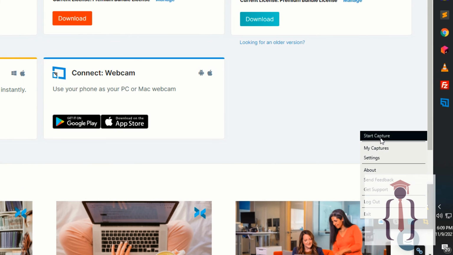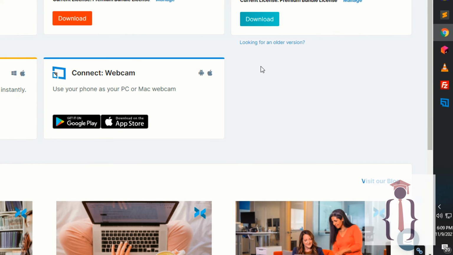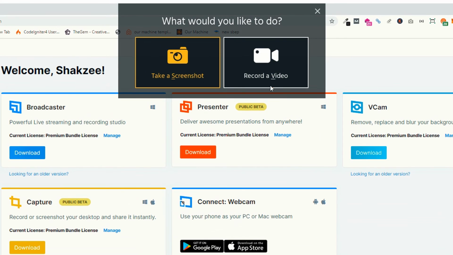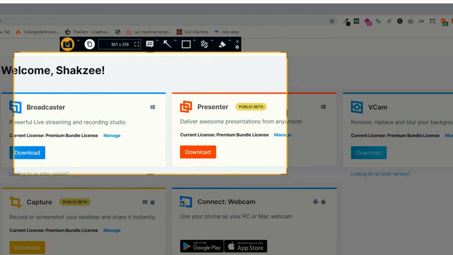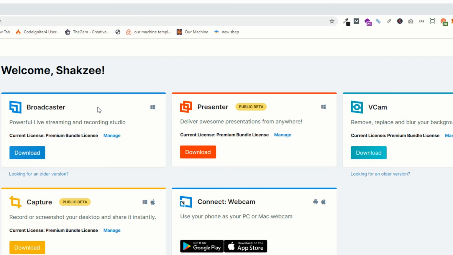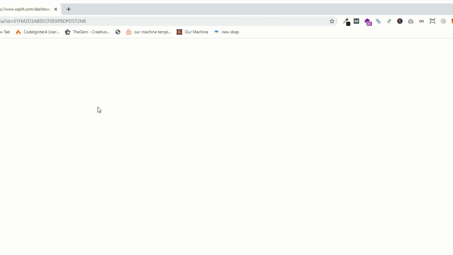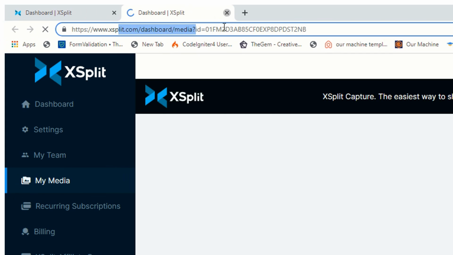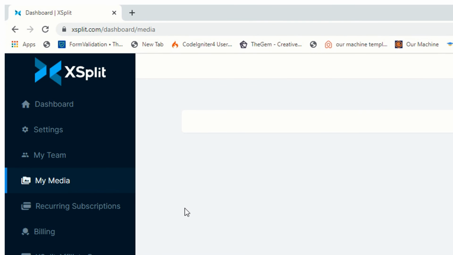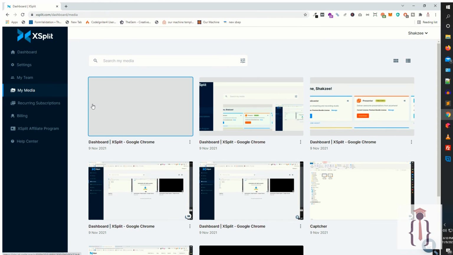You can also start your capture here. Because we have just used the hotkey, that's why I'm pressing control B. So you can see you have take a screenshot and record a video. If you want to take the screenshot, just click on this one, select your area and press this button. Fine. It's automatically redirecting you to your cloud. As you can see, this is your xsplit and this is the cloud. You can also find everything in the media, either a video or a screenshot.